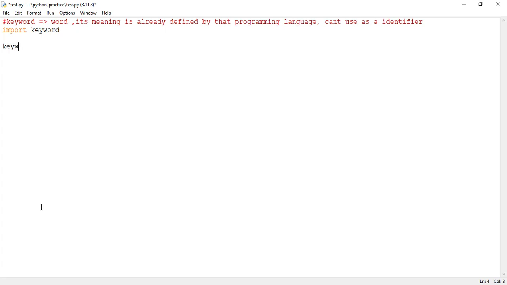So I am taking here one variable, keywords is equal to keyword. This is the module name I am taking because I want to use this attribute from the keyword module, so that's why I will take here kwlist. Then I will print these keywords on the console. So I have saved this program. Now I will run.